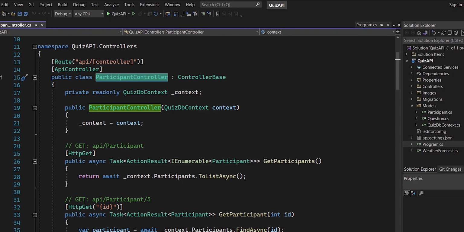An instance of this controller is created whenever we make a request to these web methods here. Then the framework automatically creates an instance of this controller. Since we have a constructor parameter of the type QuizDB context, the dependency injection will provide the DB context. And it is saved to this private parameter underscore context.